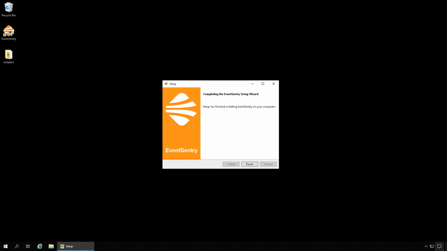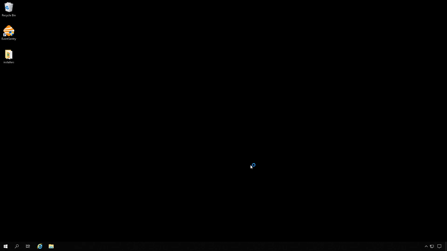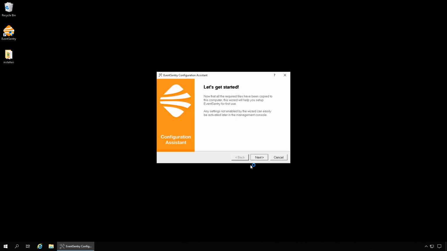The EventSentry installation is actually divided into two parts. The first part here copies the files, installs the database, and once you hit finish, the second part of the installation commences, which essentially prepares EventSentry for first use by customizing the email settings and letting you select which components you want to activate.